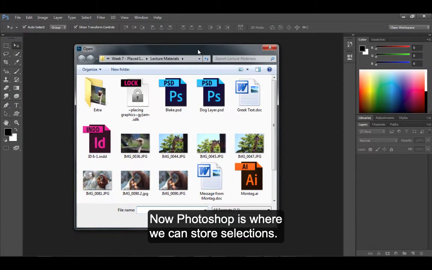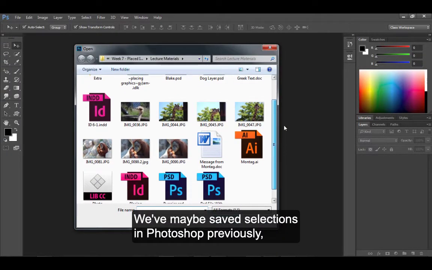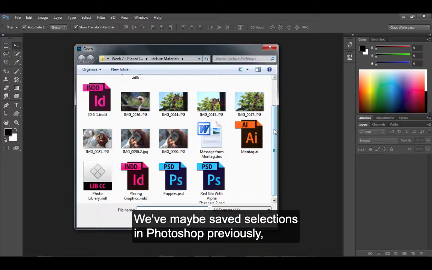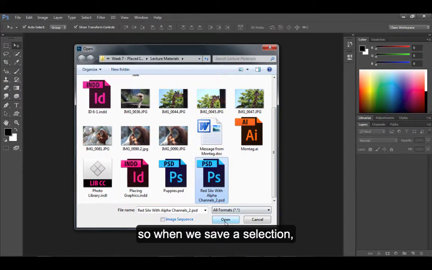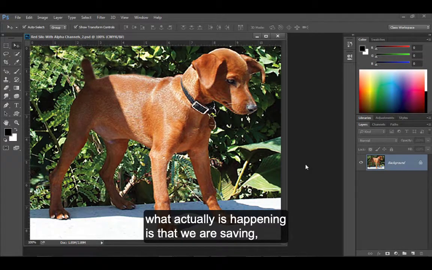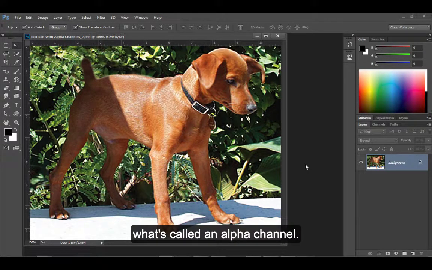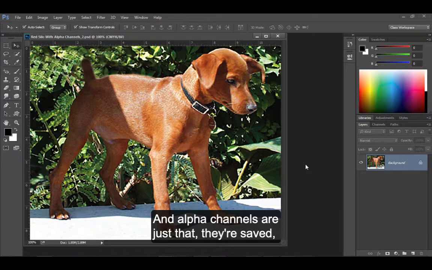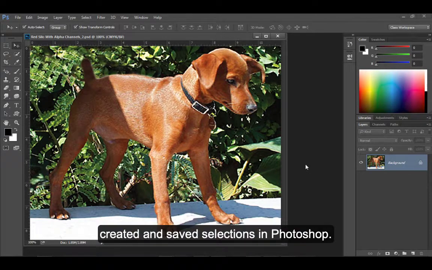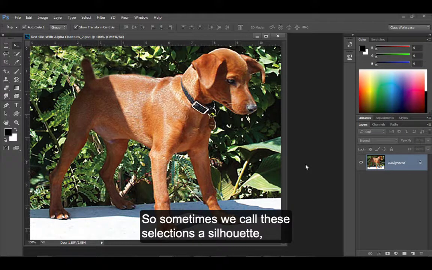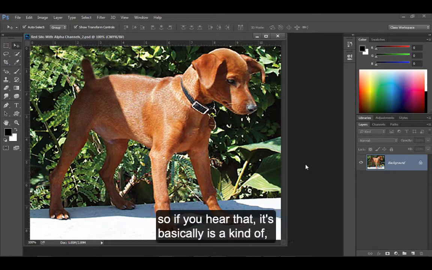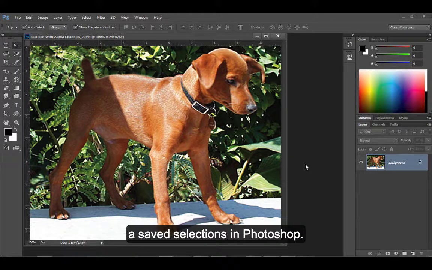Now Photoshop is where we can store selections. We've maybe saved selections in Photoshop previously. So when we save a selection, what actually is happening is that we are saving what's called an alpha channel. And alpha channels are just that. They're created and saved selections in Photoshop. Sometimes we call these selections a silhouette. So if you hear that, it's basically a saved selection in Photoshop.